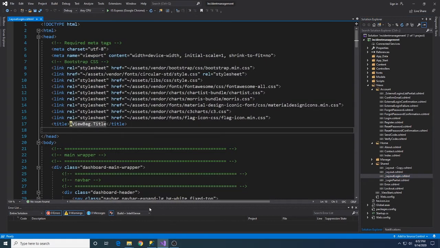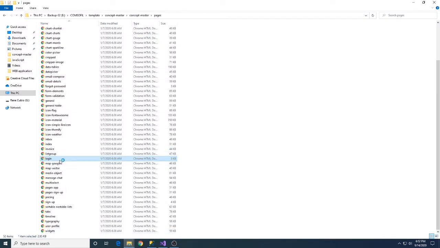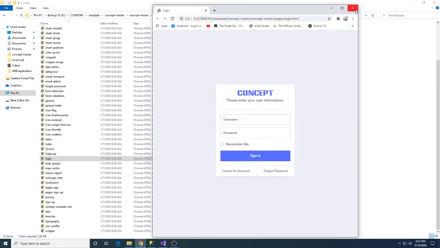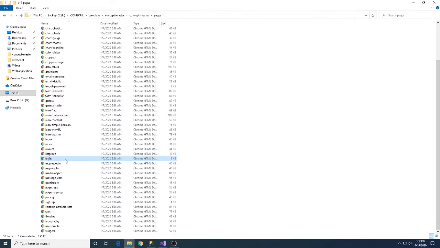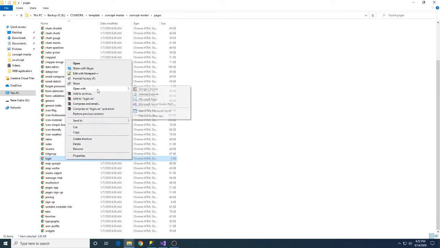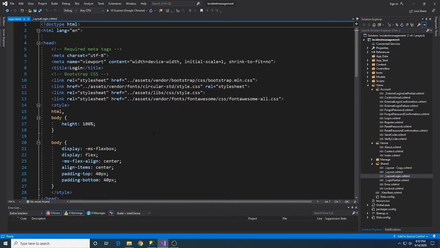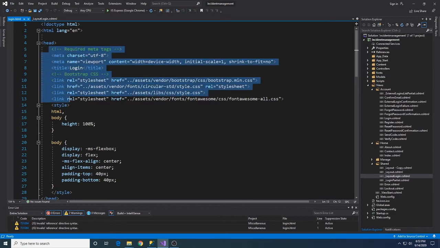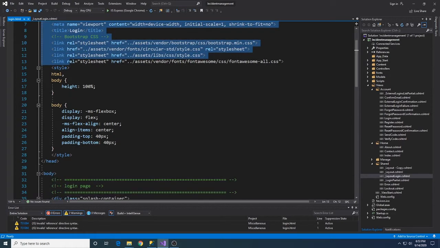Now let's get that login. Okay, this is login here. Now what we will do, let's open this in Visual Studio. Okay, so this is the header for the login. Now let's copy everything here, including the script.